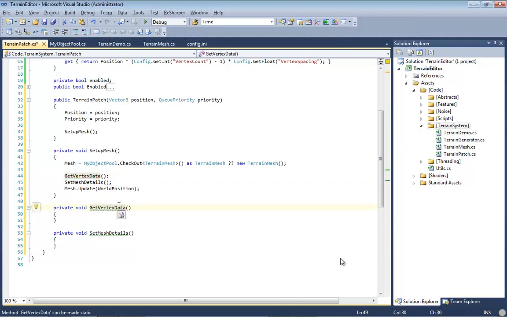But in the next video, we'll come in, we'll code in the functionality of the vertex data, and there's a couple of other helper methods that we'll have to create so we can get that vertex information. Okay, very cool. Well, with that, that is going to wrap up this video. Thanks a lot.